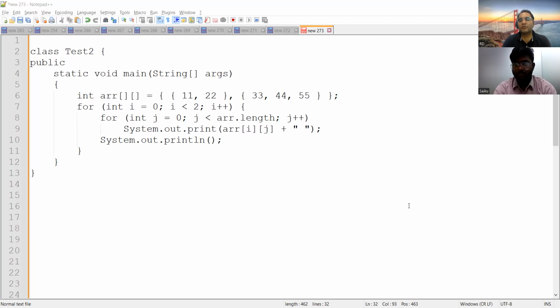Why do you think it will go to the next line? Oh, no. It will not go to the next line, right? You wrote print, not println. There is a difference between print and println. With println the output goes to the next line, but with print the output will stay on the same line.